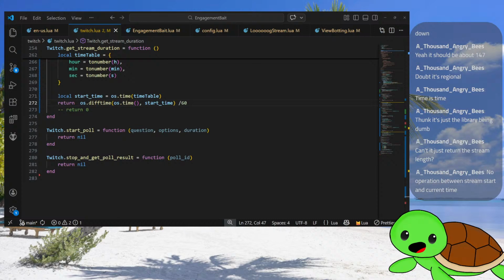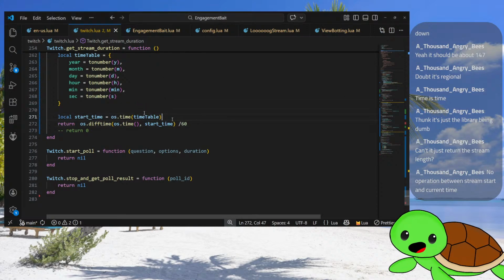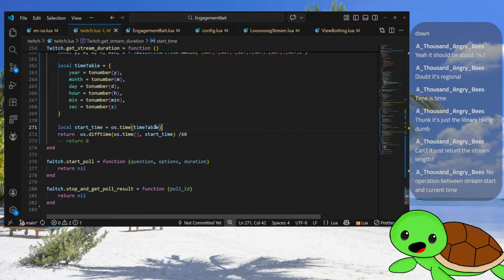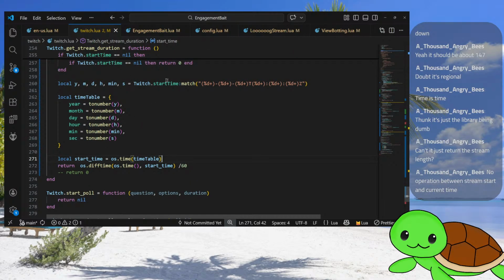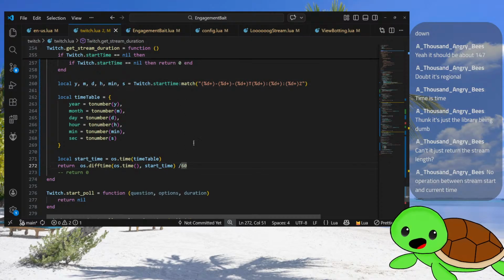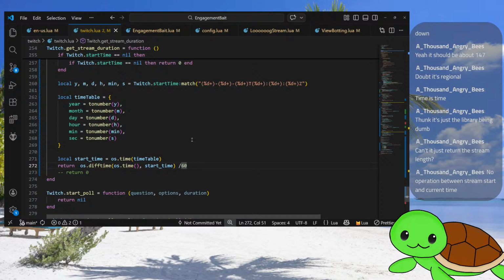No, the operation didn't go down. That's what we're doing right now. The problem is the start time for the stream is UTC 0, where my time is UTC +2, whatever it is. That is my current problem. I need to remove the UTC offset from my time.